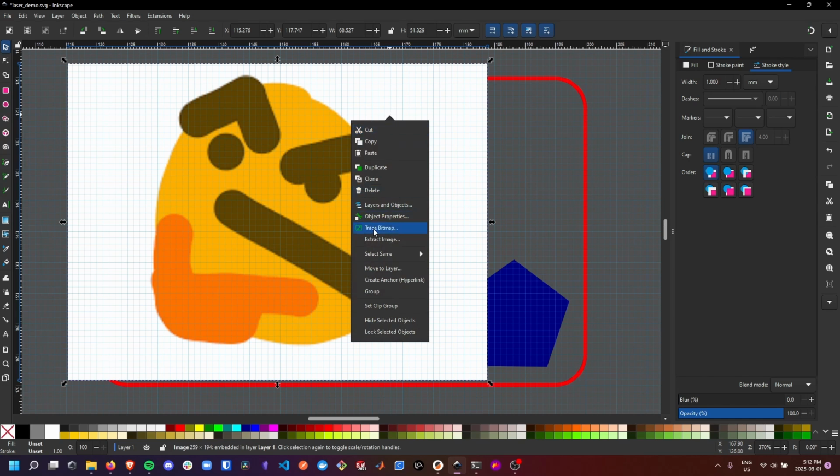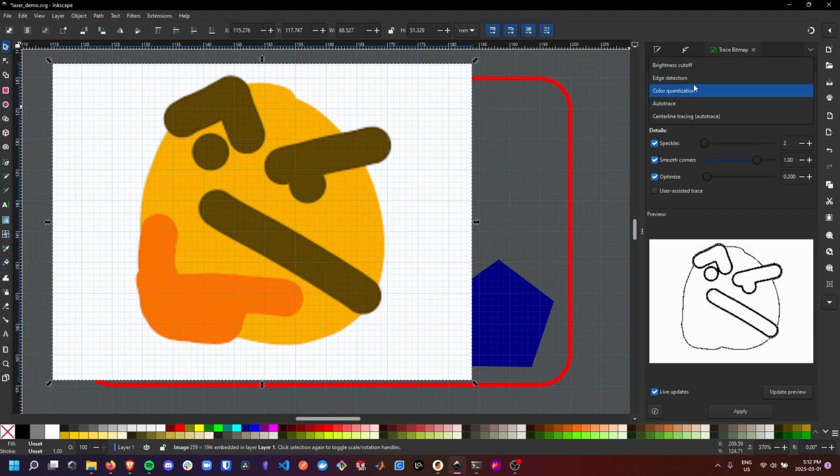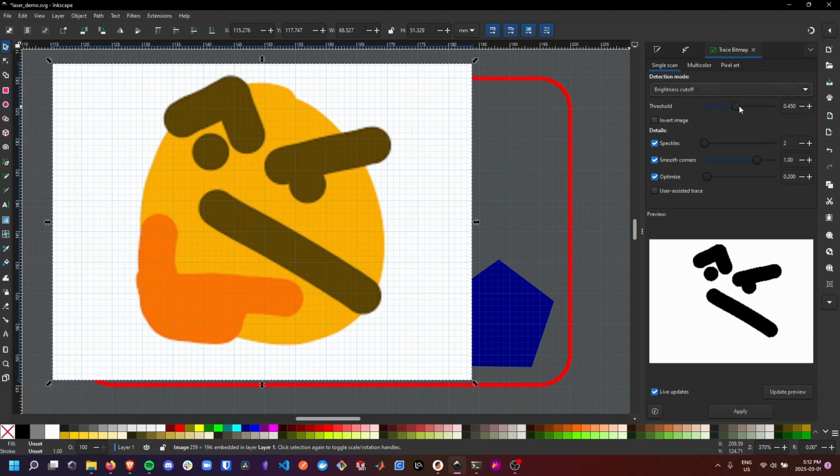What you want to do first is right click, trace bitmap, and you've got that. In here, there's a bunch of things you can play around with that can help you with this. You've got edge detection, brightness cutoff, color quantization, a few things to try. For this, I'm going to use brightness cutoff, and let's play around with it there. There we go. Okay. For this, I'm not going to care too much about the external background. I'm just going to use this for now. It's something to play around with, but this is the simplest workflow I found to just get an image imported.